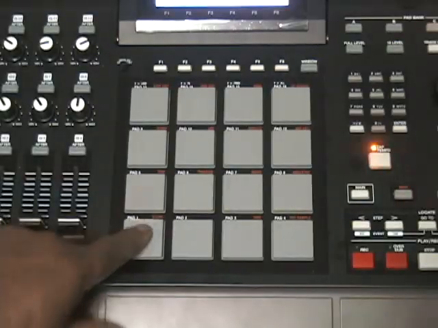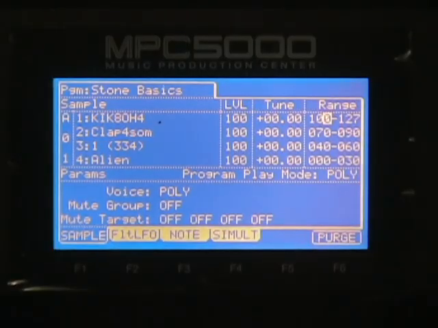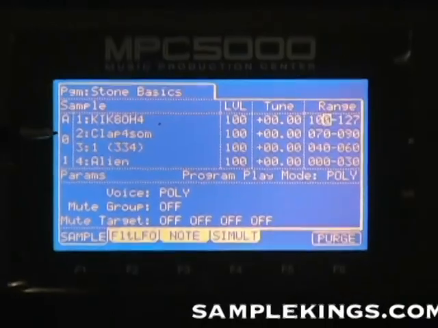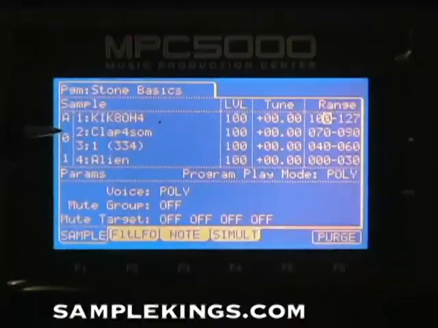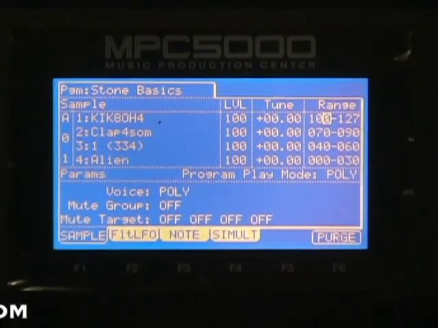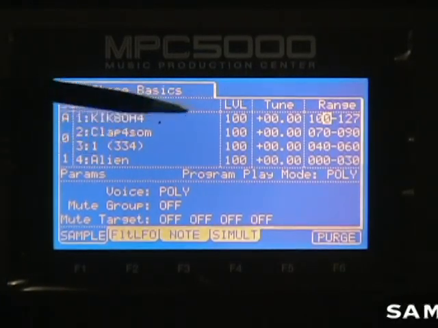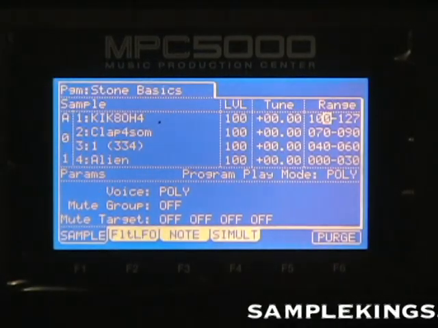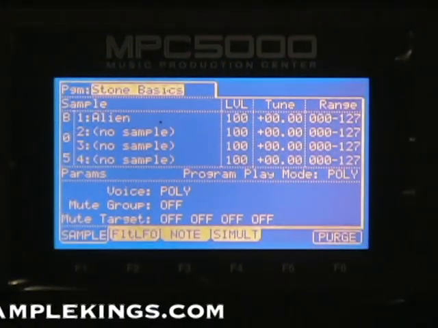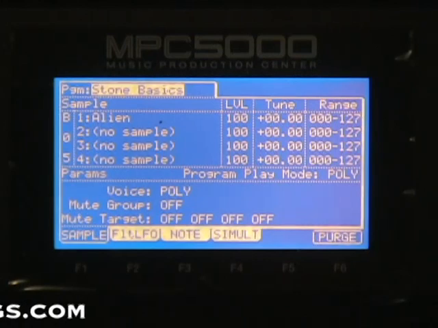If I hit the pad soft, I can trigger this alien sound. A little harder, I got that sound. A little harder, got the clap. And real hard, I get the kick drum. So the ranges are set to the velocity, to how hard we hit the pads. Now, to sample up to play chromatically on all the pads and all the pad banks.